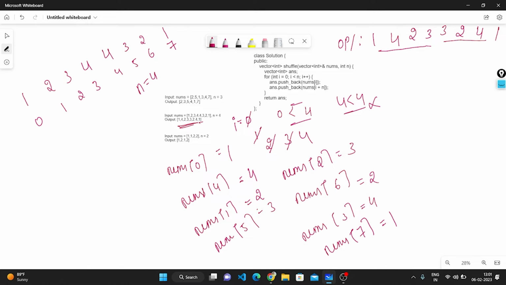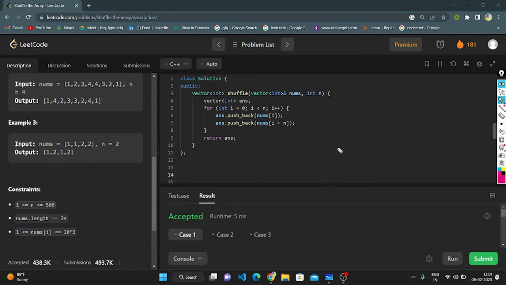Now we can understand the time and space complexity of this logic. The time complexity is O(n), where n is the length of the input nums array, because we are iterating the loop. The space complexity is O(n) because we are creating an answer vector, which takes O(n) space. Now there is another approach with the same time and space complexity, which I will show now.